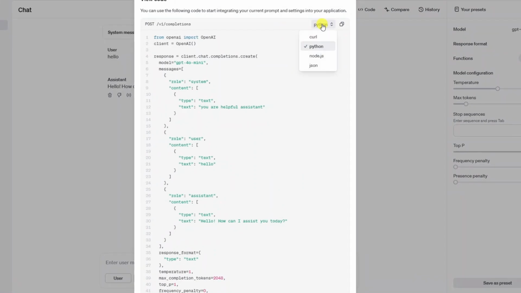Want to change any other code, let's say curl, Node.js, JSON, because we only need the Python code, so we are just selecting the Python code.